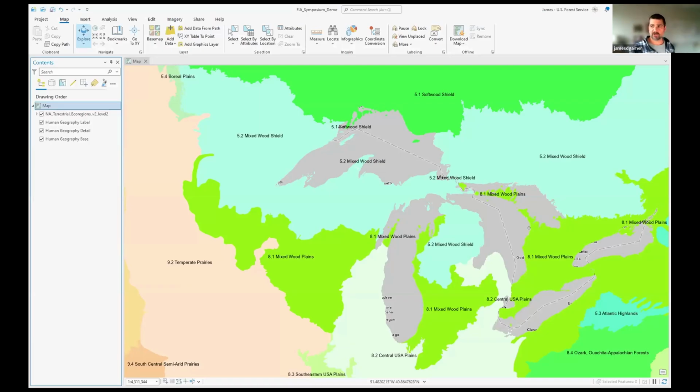Okay, so here are the eco blobs I'm interested in. This is just a terrestrial ecoregion layer that I got off of the Living Atlas. I just wanted to find something that was blobs that weren't in FIADB that I could play with. So here we have a couple of ecoregions that span the three states. We've got the mixed wood shield, the mixed wood plains, central USA plains, temperate prairies.